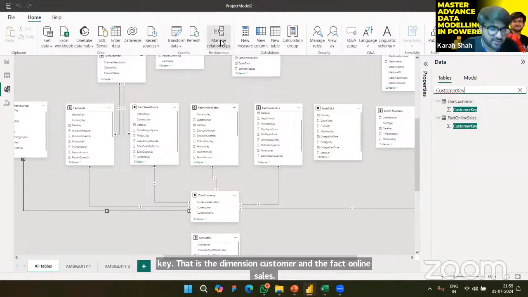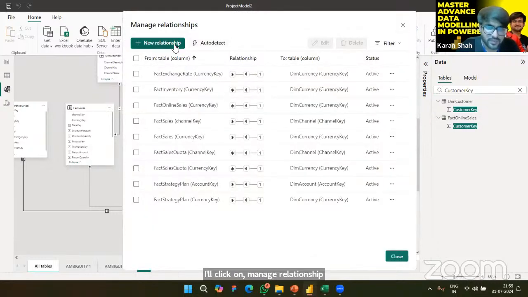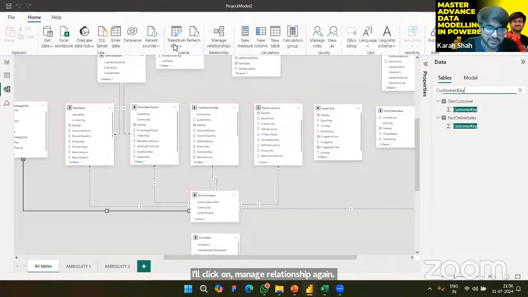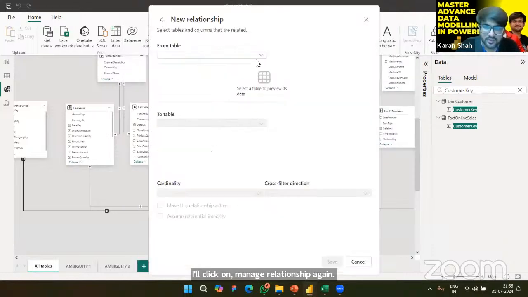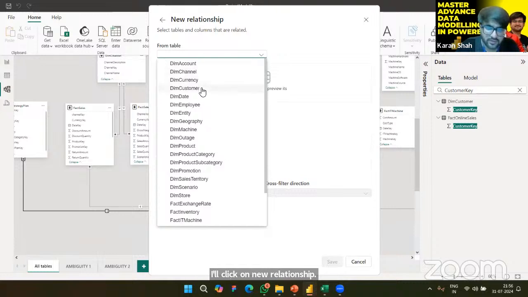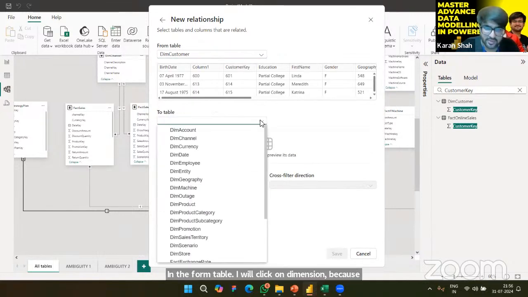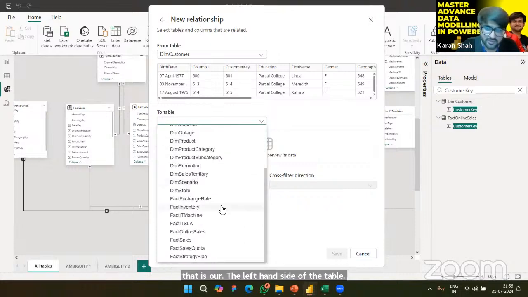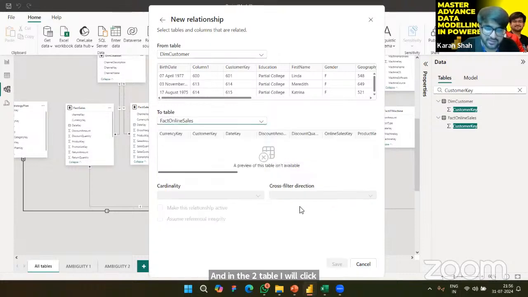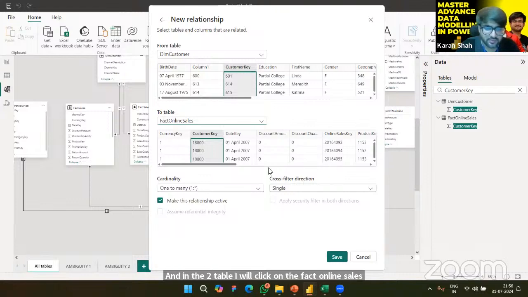I'll click on manage relationship again. I'll click on new relationship. In the from table, I will click on dimension customer because that is the left hand side of the table. And in the to table, I will click on the fact online sales that we can see. Now Power BI has automatically identified.